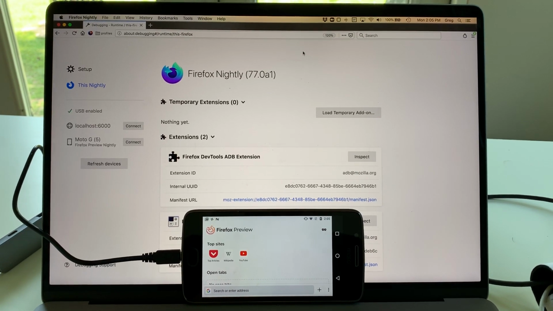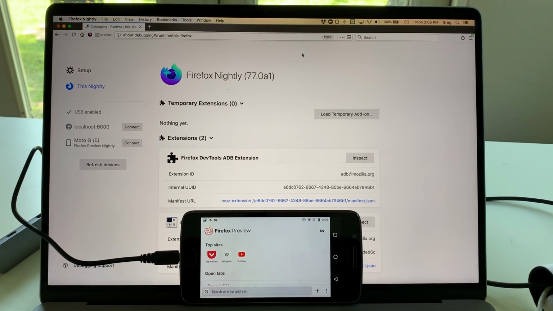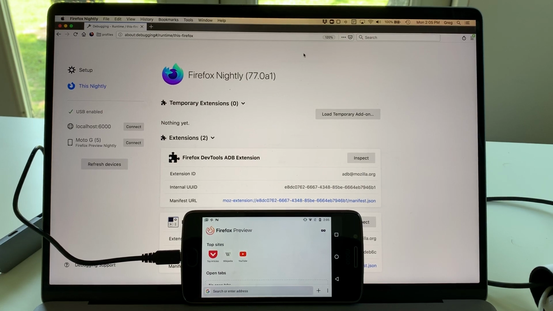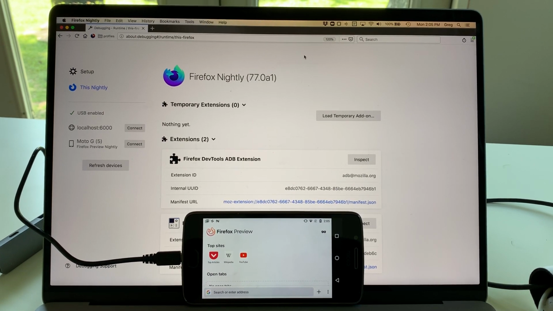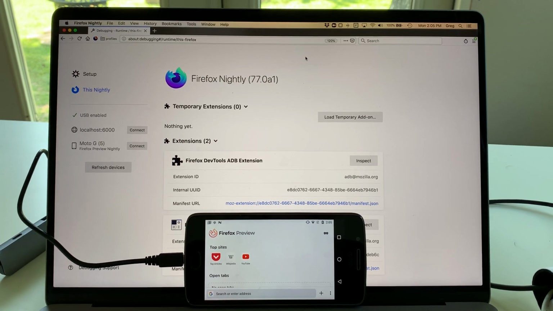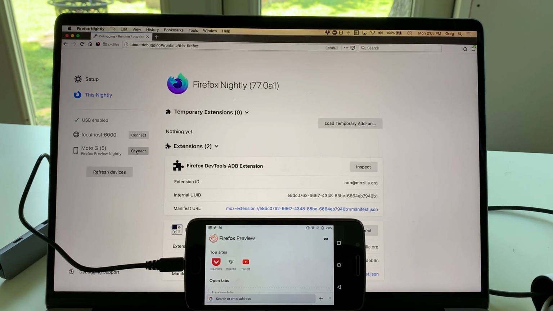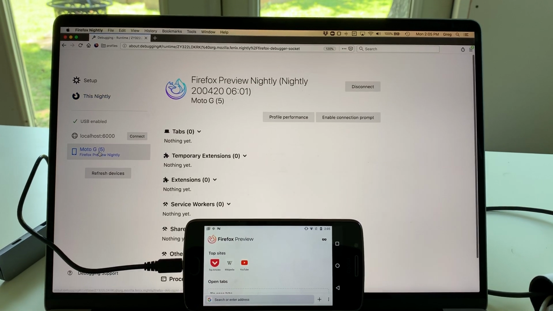This is a demonstration of how to profile Firefox on Android through remote debugging. Right now I have my device down below plugged in via USB. I have about:debugging open on my Firefox Nightly browser. And here I find my phone. I will connect to it, click it.